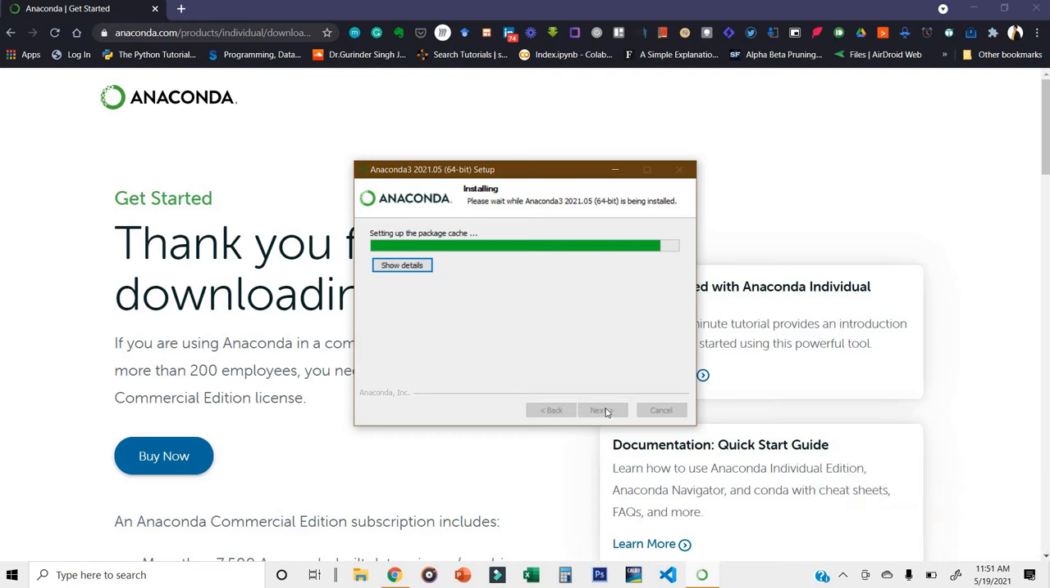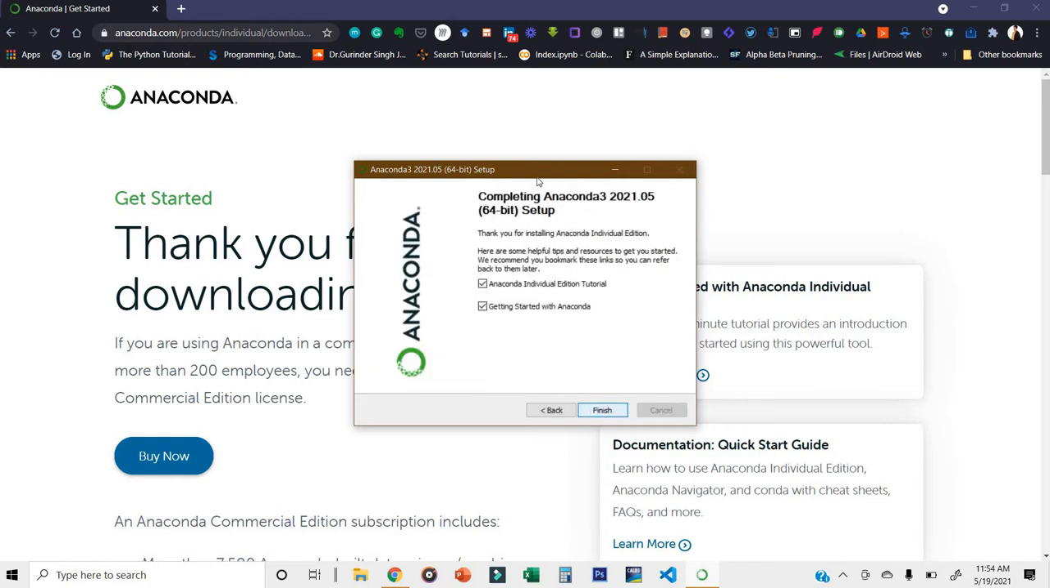It is going to take a moment to finish. Let's wait for a while. So the installation has been completed successfully. Now we are going to click on next again, and click on next again, and then click on finish, or you can untick this. Click on finish.